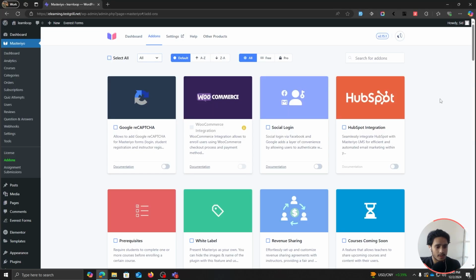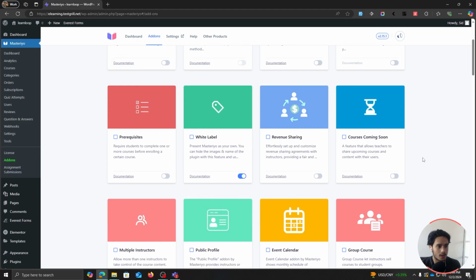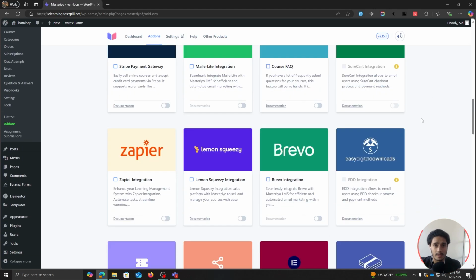Within Masterio, if you go to the add-ons menu, from in here you'll be able to find a lot more payment integrations like Razorpay, and you've got Stripe. You can also connect Masterio to other e-commerce platforms like SureCart or WooCommerce right here. Easy Digital Downloads as well, which will open up many more modes of payment for you. So yeah, you can check that out. But for now, let's go ahead and set up our PayPal first.